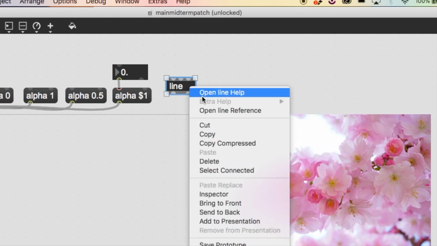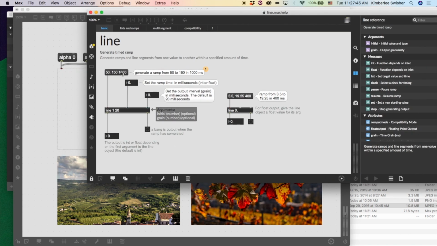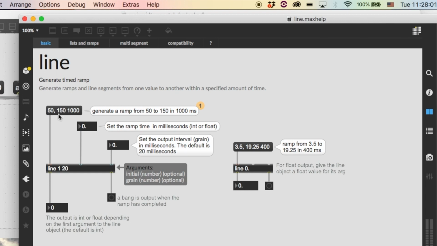So the line object, let's open up the help file, just take a quick look. It spits out numbers from a starting point to an end point over a specified time value, or they call this a ramp of values. So if I click on this message here, it's going to go from 50 to 150, and it's going to take 1,000 milliseconds to do that. I'm sending this message into line, and here's my output. Watch it count up from 50, gets to 150.